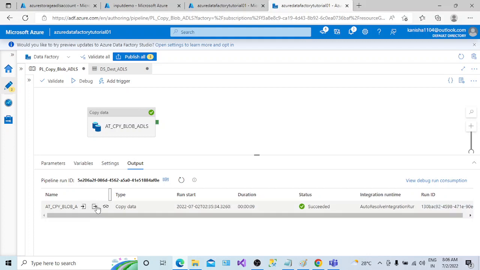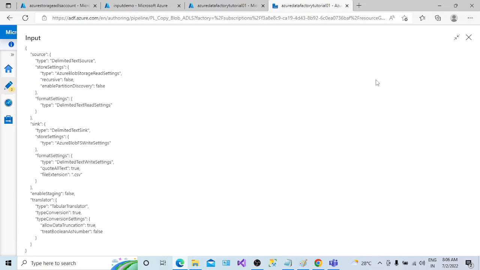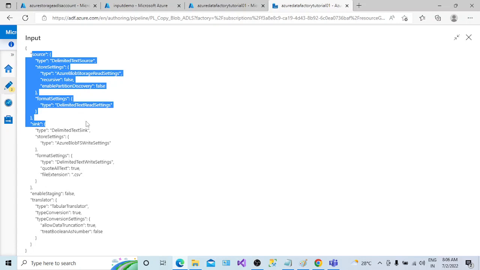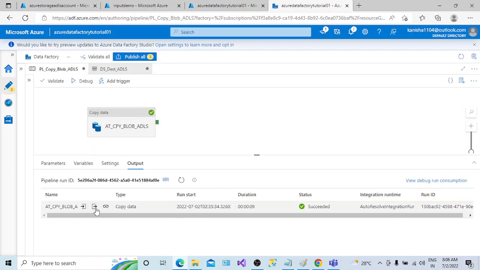So if you see here, this is one lens icon, this is an arrow. So this is nothing but the input. It is saying what is the input to your activity and what would be the output of your activity. So if you click on it, in the input you can see everything you selected inside the pipeline or the activity; this is nothing but a JSON file. The source you have taken, the type, the format settings and sink, everything which you have chosen is coming in JSON format, and this is your output.